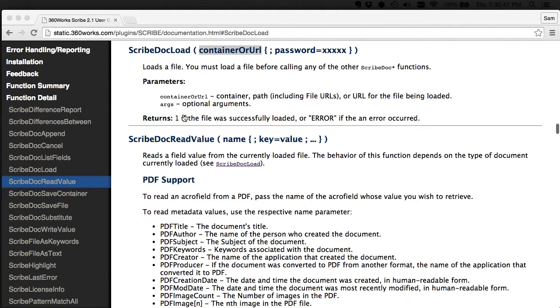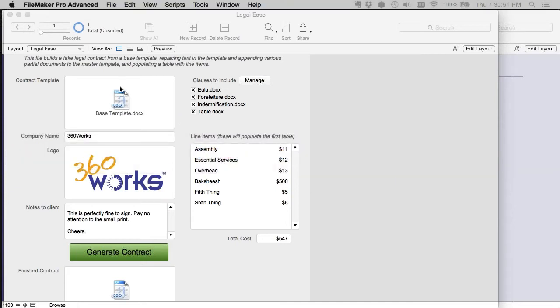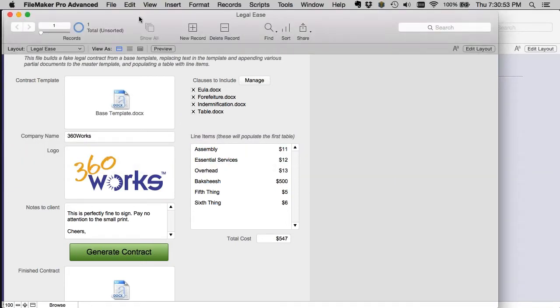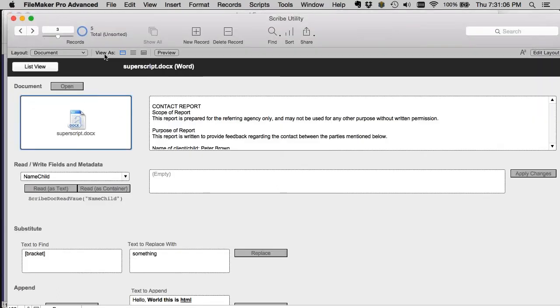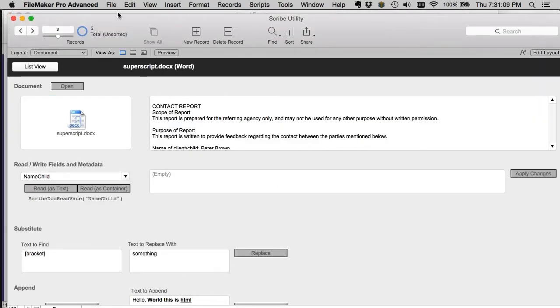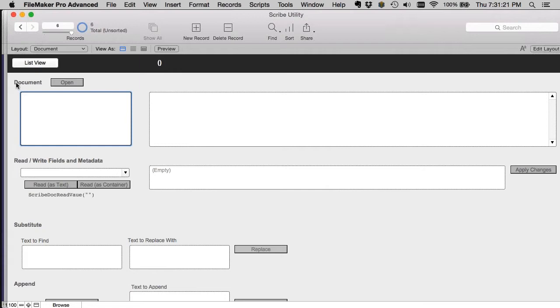Let me jump to this other utility file here. So this is sort of like a tool that you would build into your solution. It's like where you go and you check the things you want and you fill in the line items and you put the client's logo in or whatever, and then you build the contract. I have a very ugly Scribe utility that I just threw together today, and this is more just to get at the guts of what Scribe can read and write. So you were asking about PDF color space and all that stuff. I'm going to make a new document here.